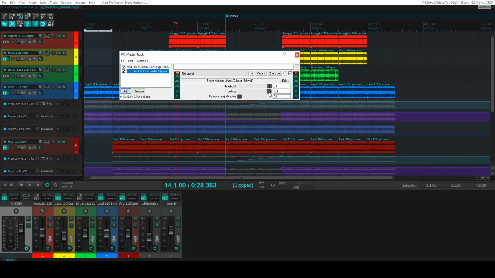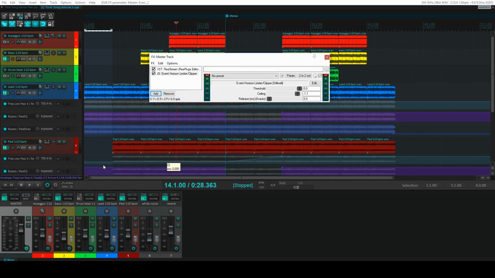Then on where it says ceiling, I'm going to bring that down till it goes to minus 1.1. And then I'm going to play the track. As I'm playing the track, I'm going to bring down the threshold till it's as loud as I want it. So let's play that. Let's bring that down. I think right about there sounds good. And you notice it hasn't clipped at all.